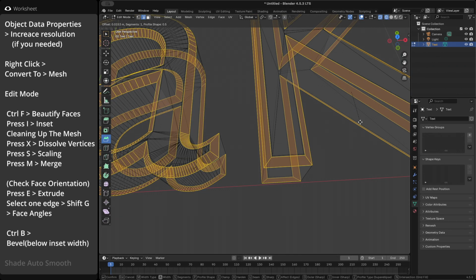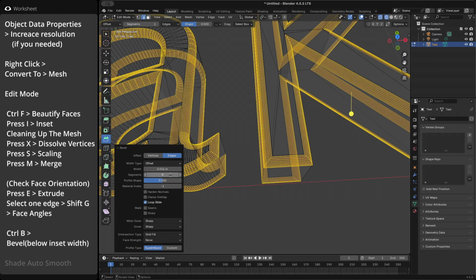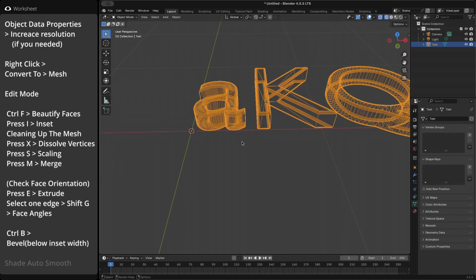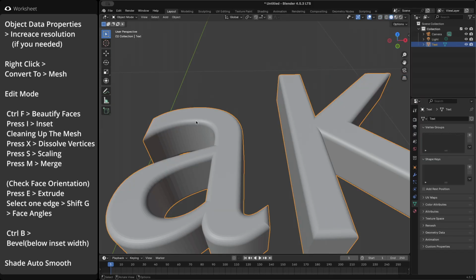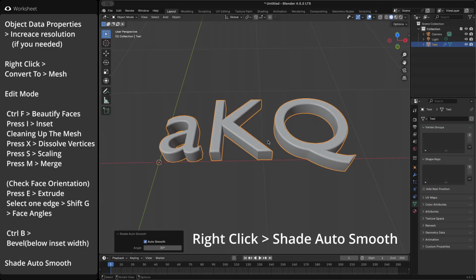And set the width to a value below your inset width. You can increase the segments for a smoother look. Finally, apply shade smooth, and adjust the angle as needed. And that's it. You've got clean, 3D bevel text without breaking the mesh.